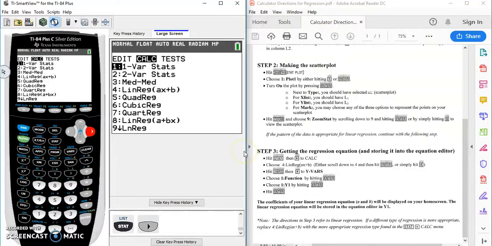We want the calculator to calculate the equation of the line. So we're doing linear regression, and that's option 4. LINREG stands for linear regression, and you're going to notice it looks like slope-intercept form, AX plus B. We use M. We do not want to use option 8. We always want to use option 4. So I can either scroll down to option 4 and hit enter, or I can just hit the number 4.